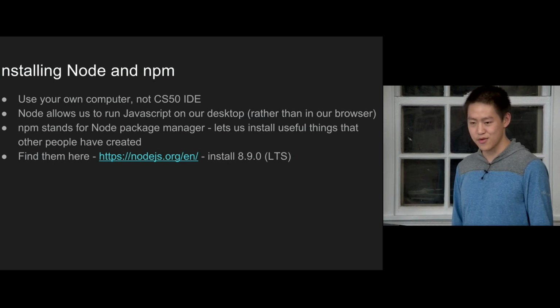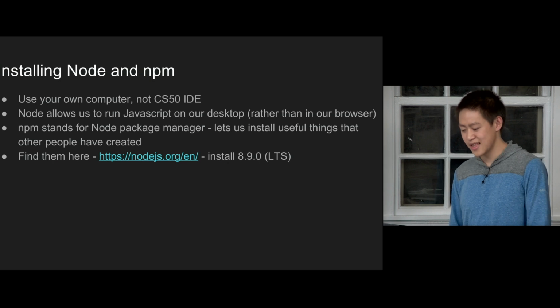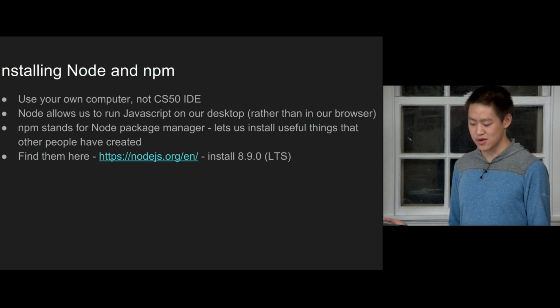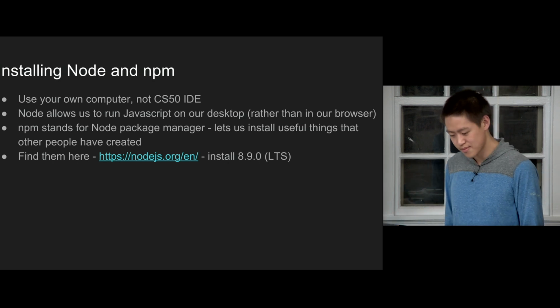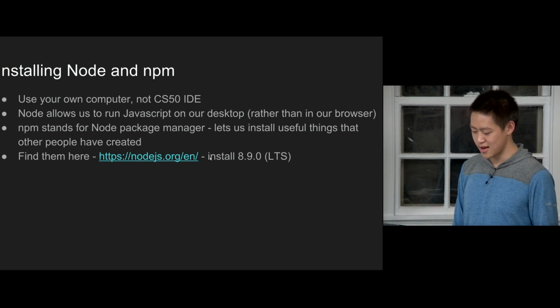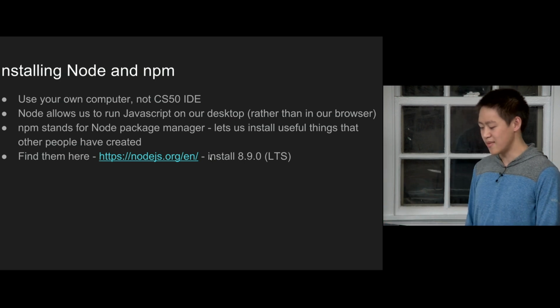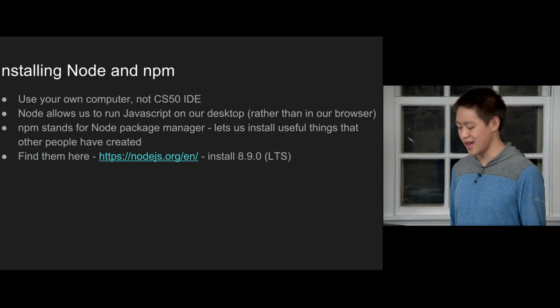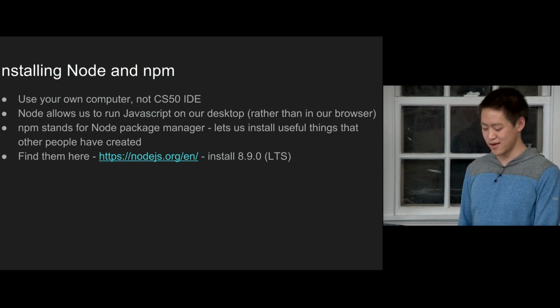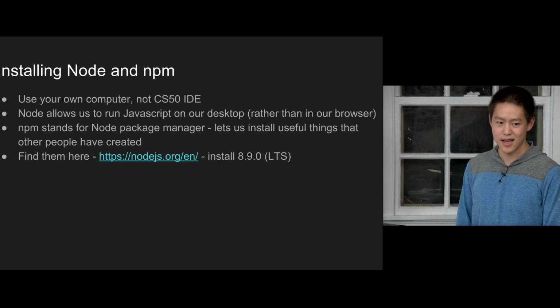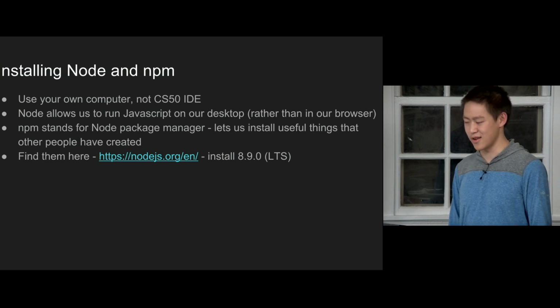NPM stands for Node Package Manager. This lets us install useful things that people have created over time, written in JavaScript, intended for Node. And you can find them at this link, and I'll make sure that these slides are shared afterwards with people. And for right now, install 8.9.0 long-term support rather than the newly released 9.0.0, since React is only supporting Node 8 at the moment.